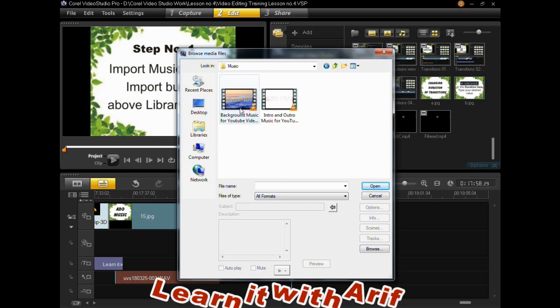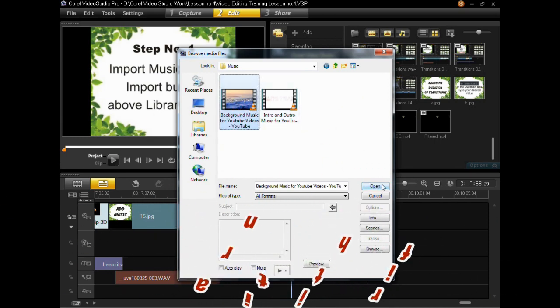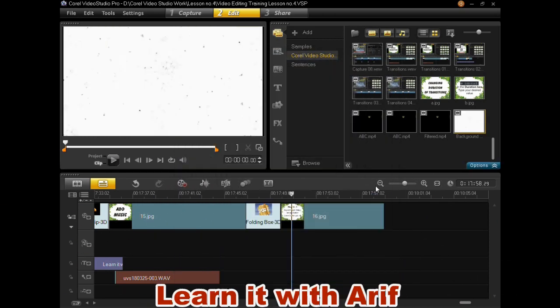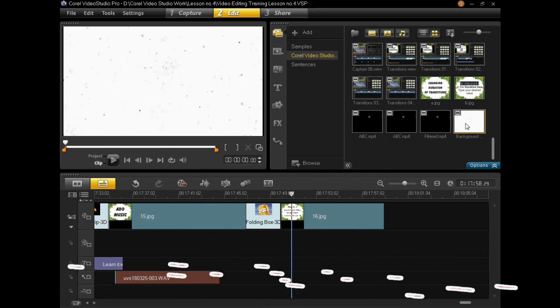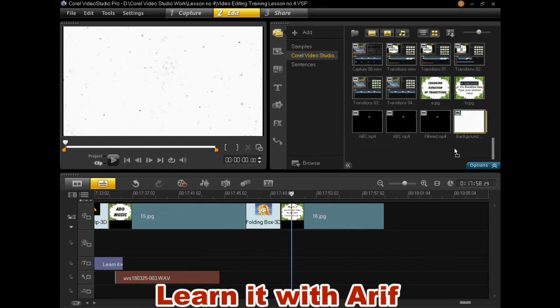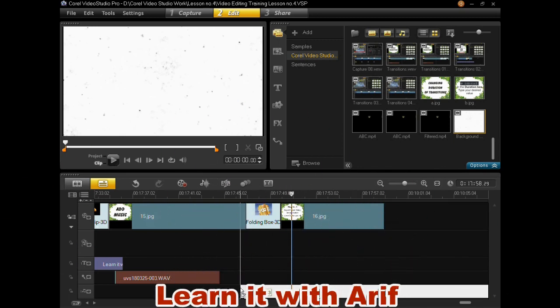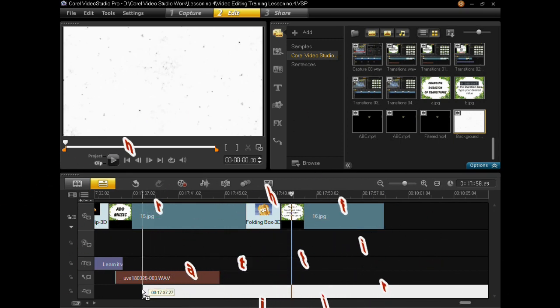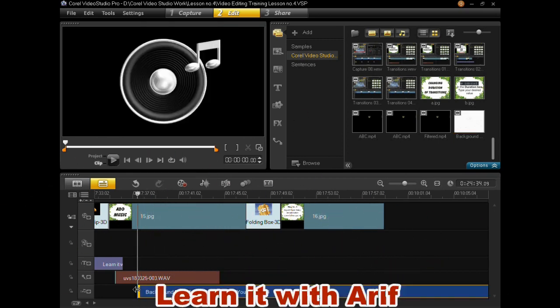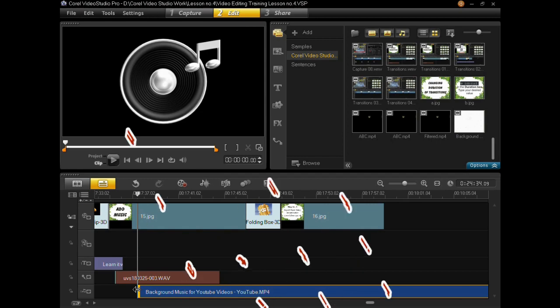Choose the file and click open. Simply drag your music file from your library panel to your timeline panel music track and release your mouse button.